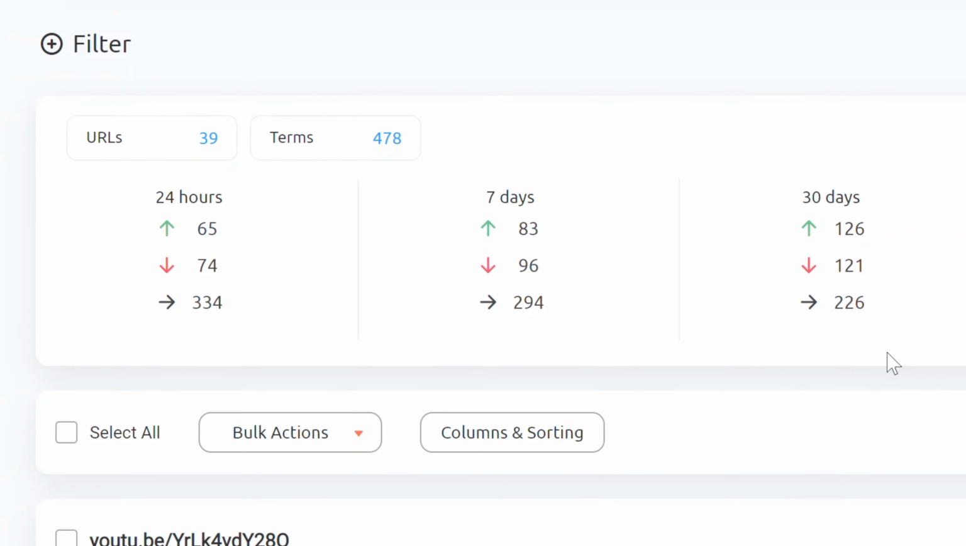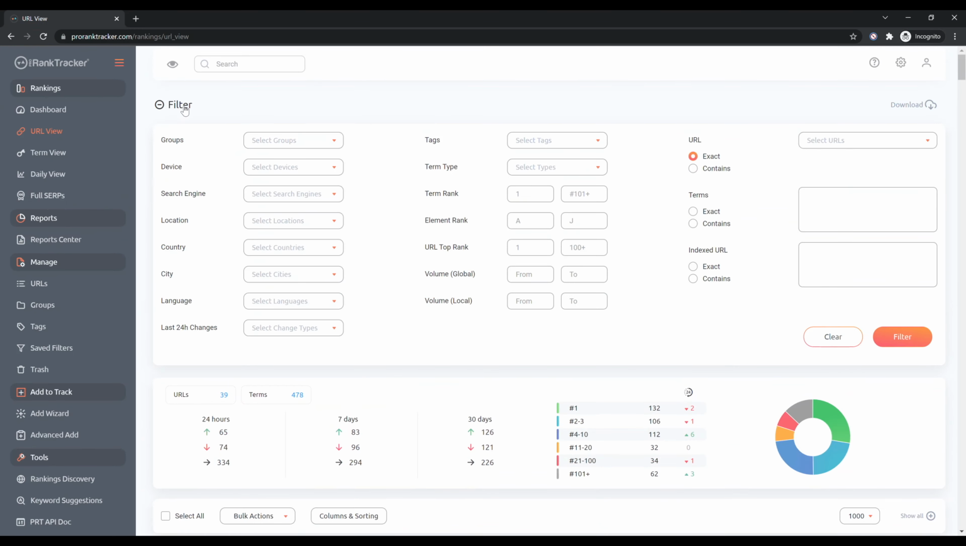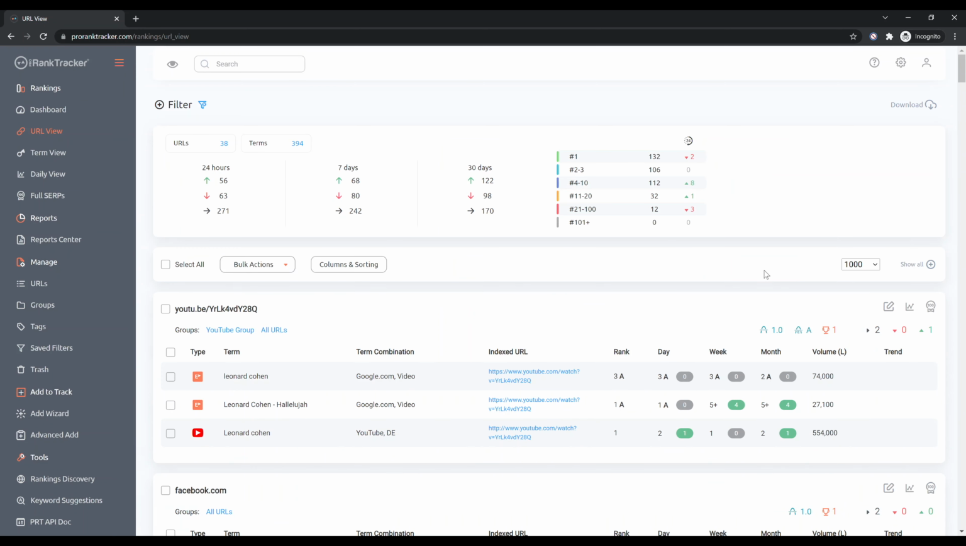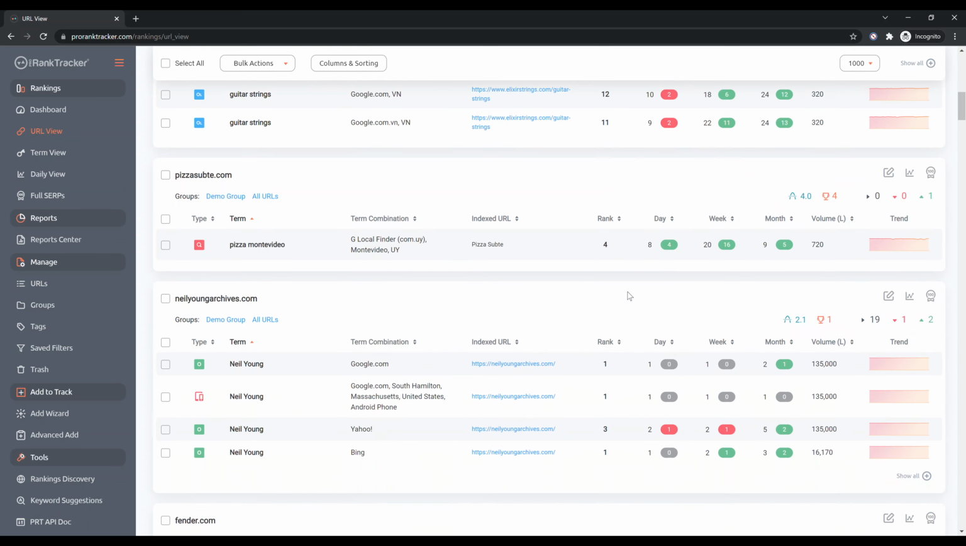At the top, you can see the filter option. When you click on it, you will see several options to filter the data on the URL view page, from search engines and location to term rank. For example, if you want to see all the terms ranked between 1 and 30, you can enter that and click Filter, and the page will now only include tracked terms with a rank between 1 and 30.